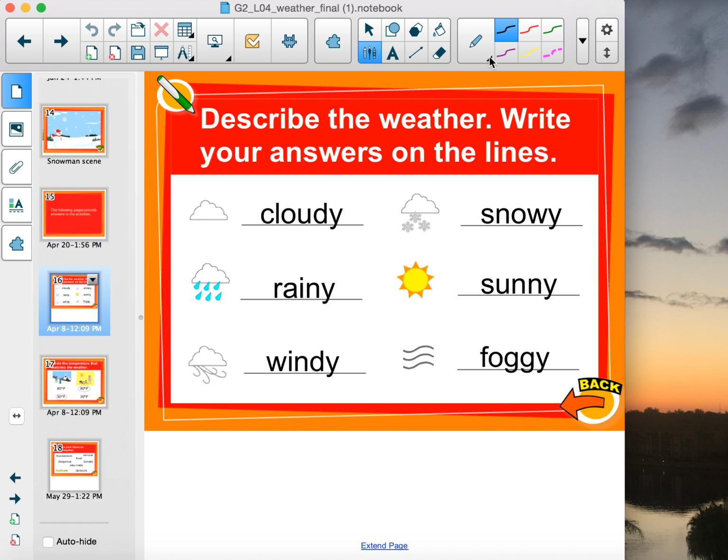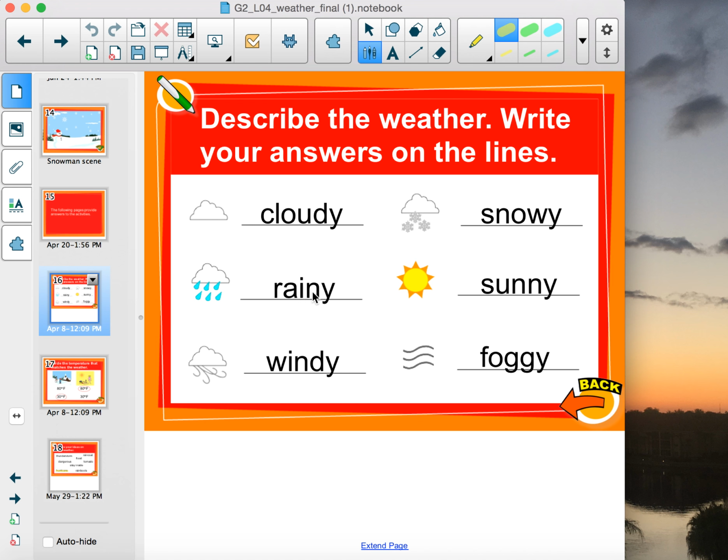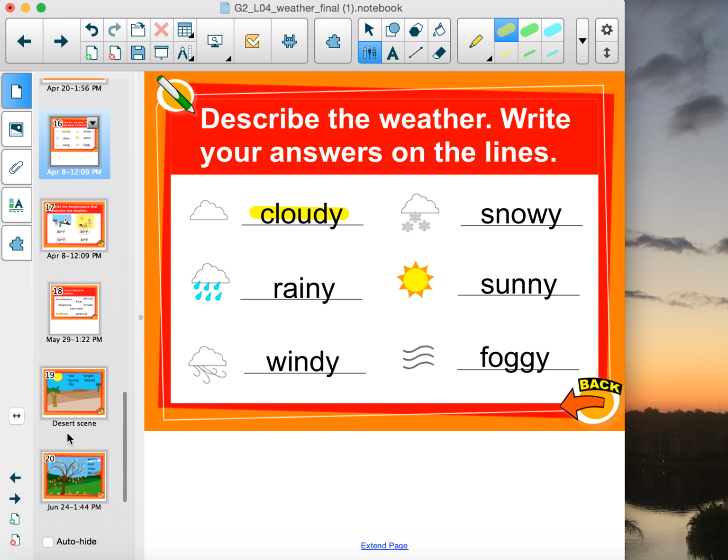And then you would choose this drop-down menu under pen types and go to highlighter. And you can choose any color of highlighter, which is really nice, but for this project, I think I'm just going to stick with yellow. And let's say it was a cloudy day, so they would highlight cloudy. And so it's a little bit hard to do on a computer, but on the actual smartboard screen, the students can use a real pen to highlight.